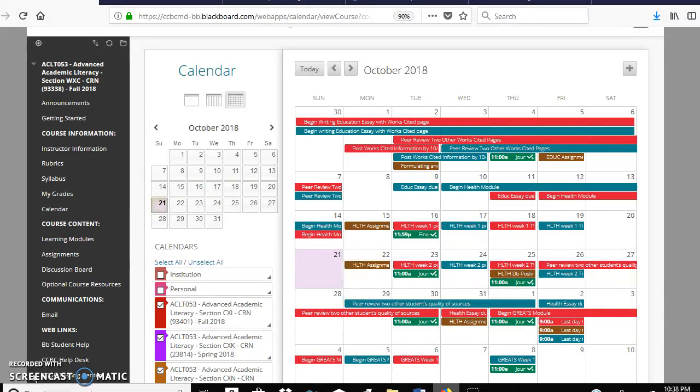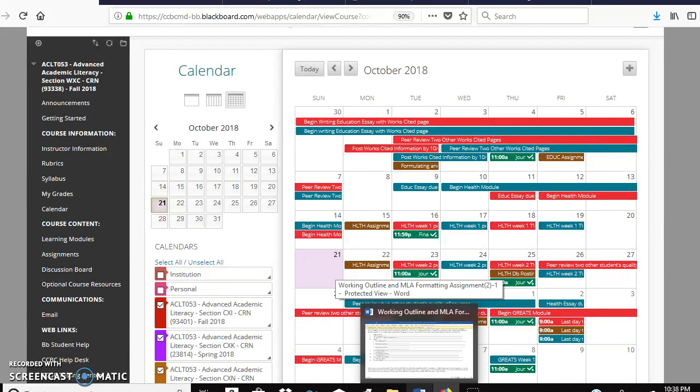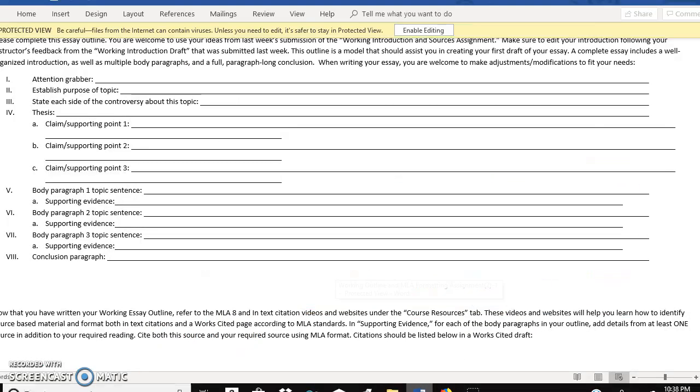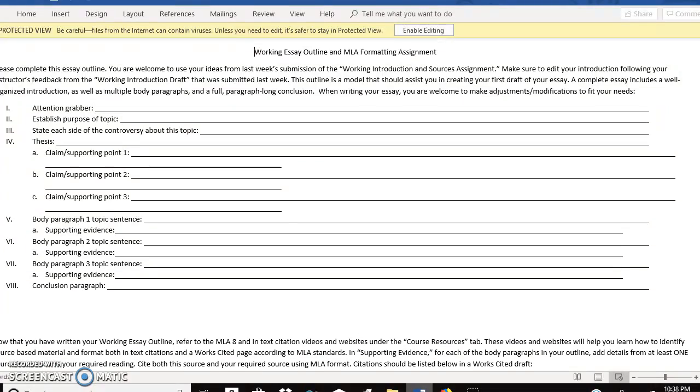For this week in ACLT 053 online, you will be working on your working outline, and that is found on the assignments page. I'm going to go to it. For this assignment, it should look very, very familiar. You're doing a working essay outline and MLA formatting assignment.